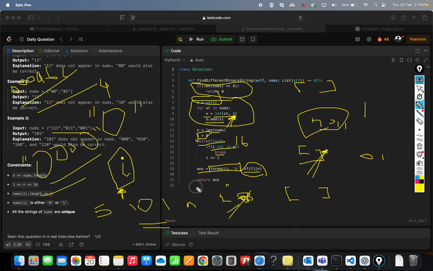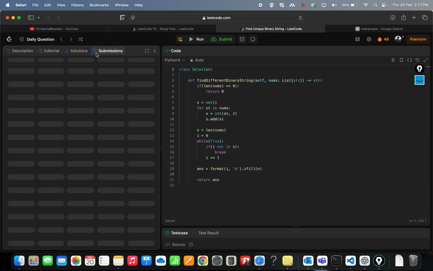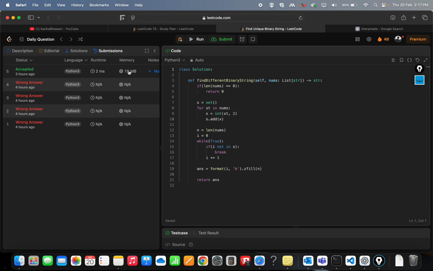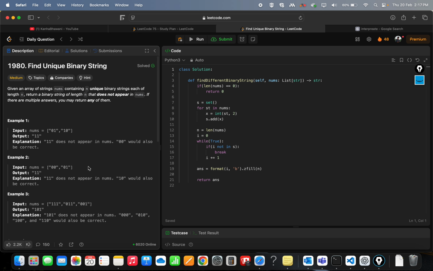So we are doing this and we are returning the answer. This is getting solved at 100% beat, of course, because this is the best possible thing which we can do. So you can see, 29% beat, I mean, everyone is doing it this way, so that's why it is getting 29% beat, but it is of course the most optimized way.